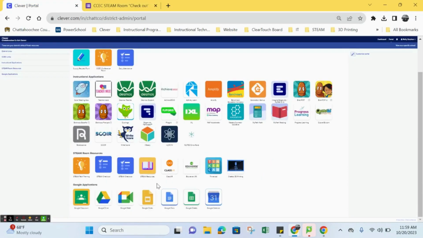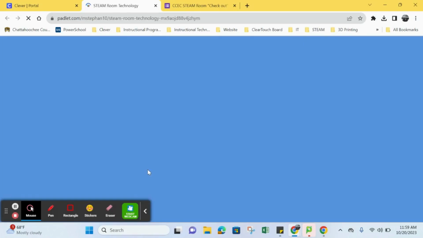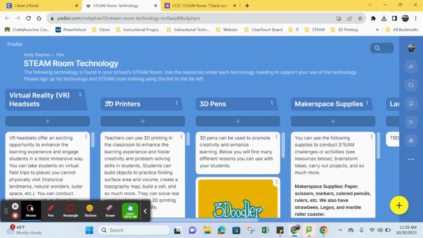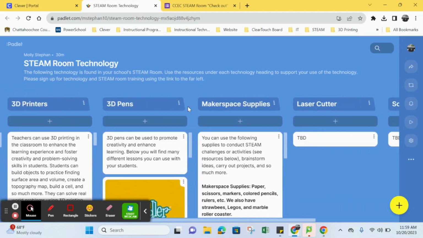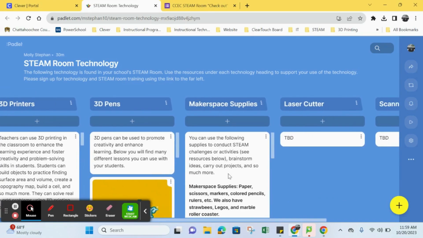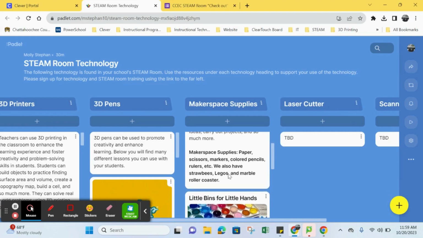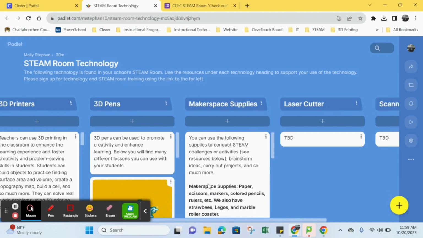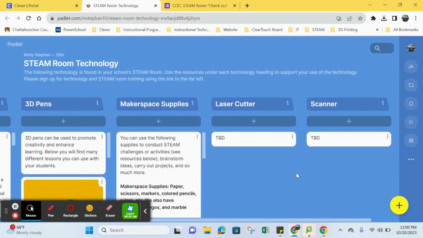This next link is STEAM Room resources. Within this link, you will simply see the technology that is found within the room. So we have VR headsets, we have 3D printers, we have 3D pens. We also have makerspace supplies, so just simply paper, scissors, markers, that kind of stuff to do your STEAM challenges and just create within the classroom. We also have a laser cutter and a scanner. Those are not available at this time. We are still in the process of getting some safety measures in place for those two things.